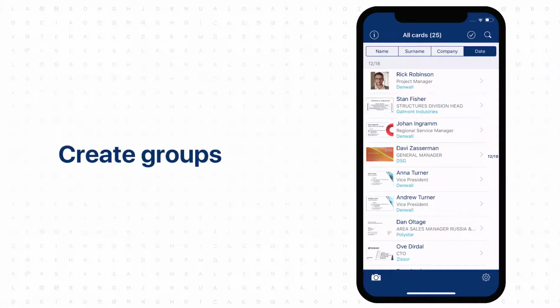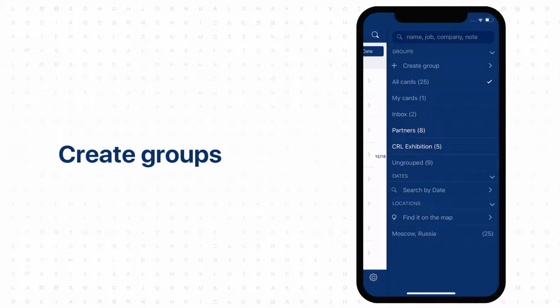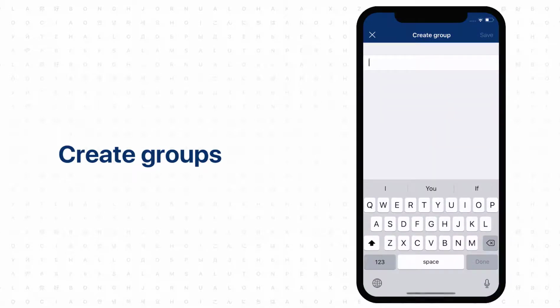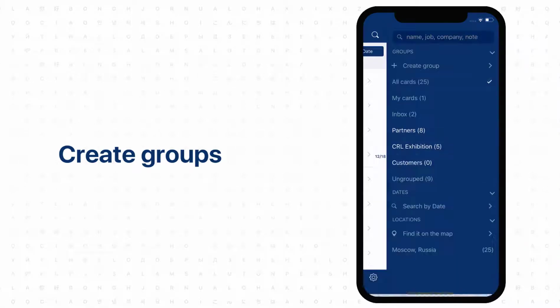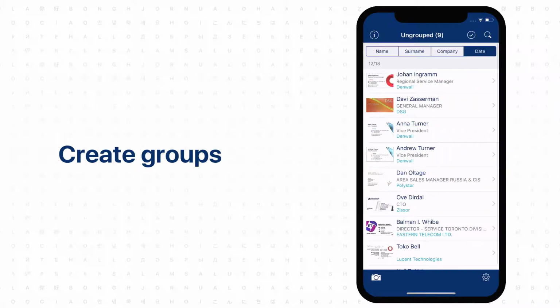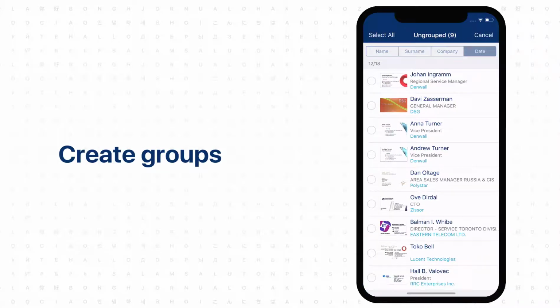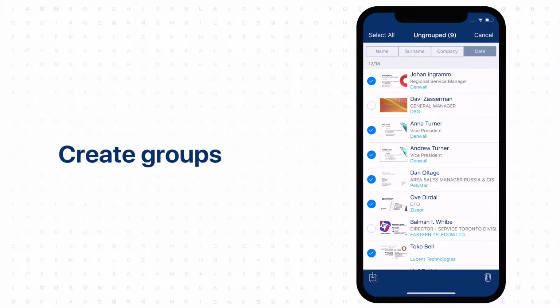If you have a lot of contacts, you can create groups and manage them. To create a group, tap the search icon in the top right corner and select Create Group. For example, you want to store all the business cards of your customers in one place. Select the cards and move them to the appropriate folder.